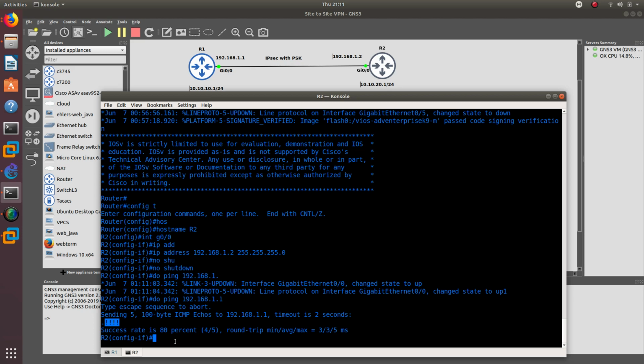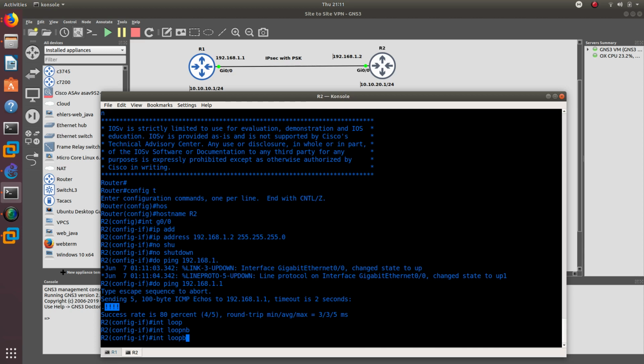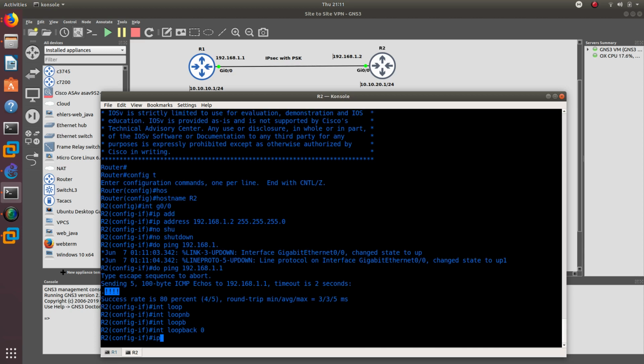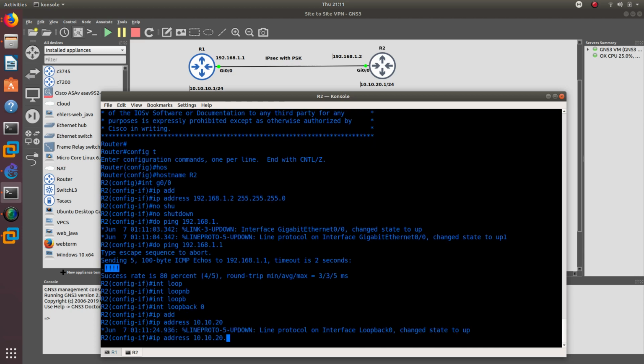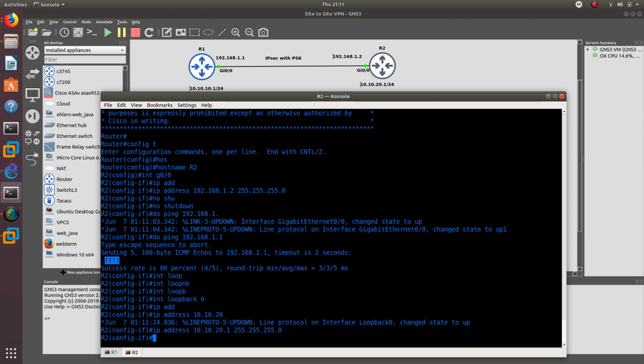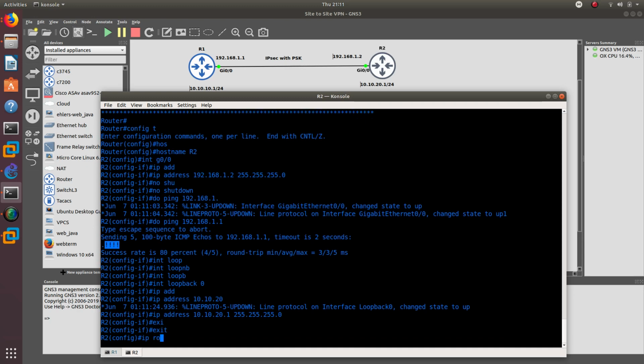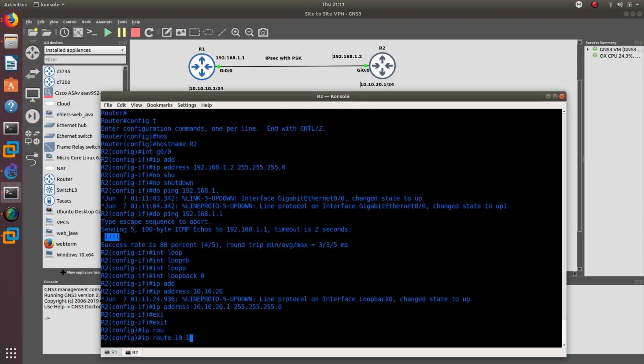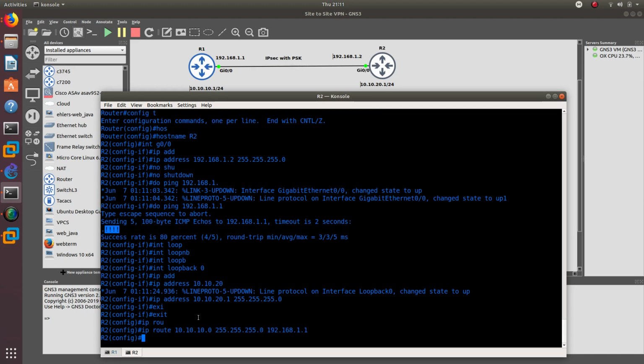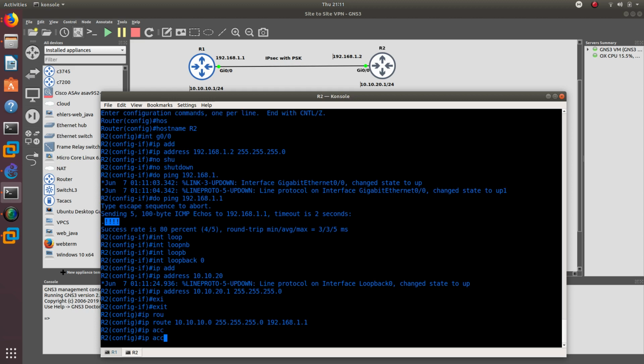So let's go ahead and configure the loopback address, loopback 0, with an IP address of 10.10.20.1. Let's go ahead and exit, and let's just add that IP route. So what I'm going to tell it is any traffic that is going to this network, I want to send it to 192.168.1.1.